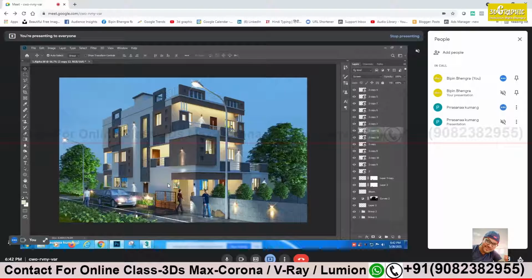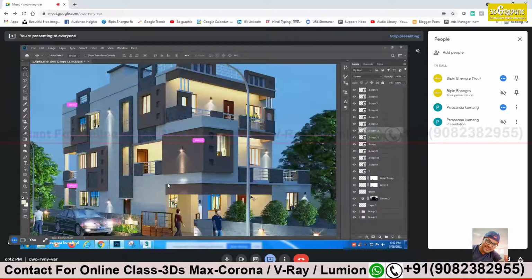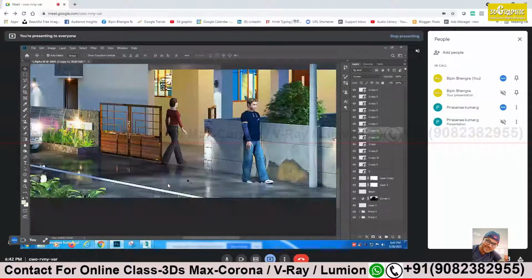Which shadow, sir? The person just under the lamppost, not the front one, the front person with the blue jeans. Can you zoom out there? I just want to see the shadows. I will manually use the brush tool to darken some areas over there. I will take one more layer now.